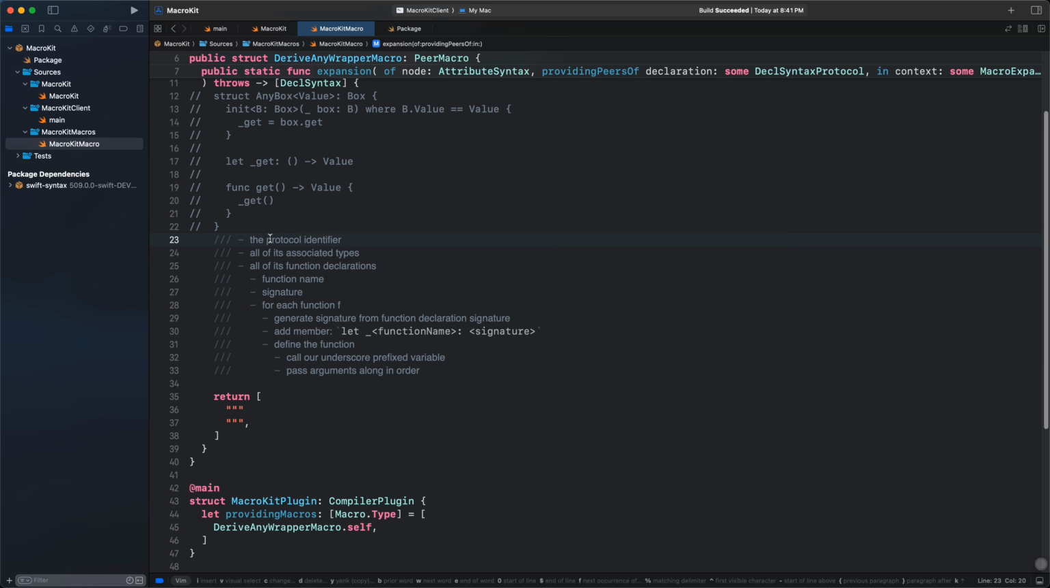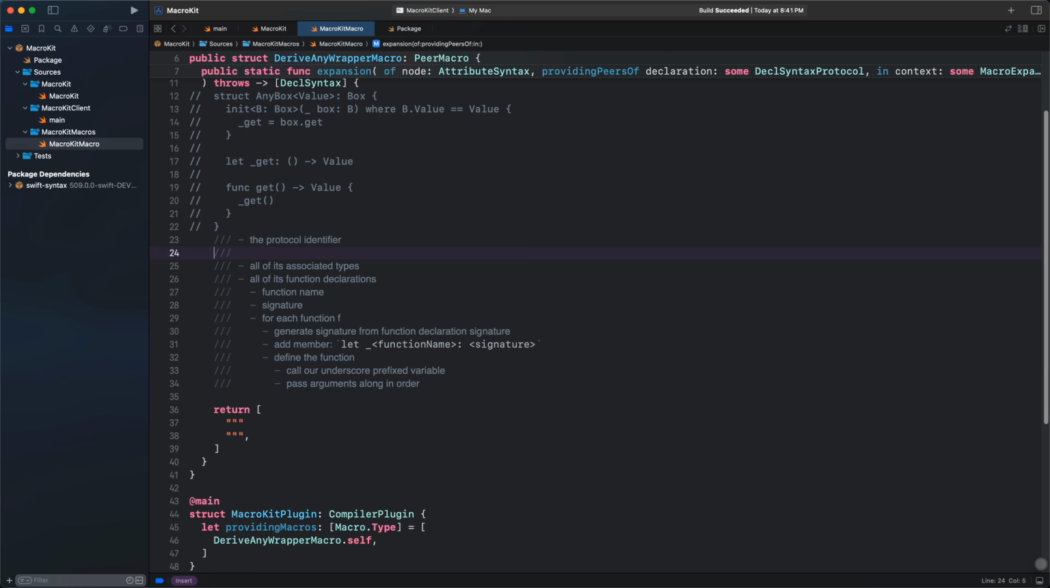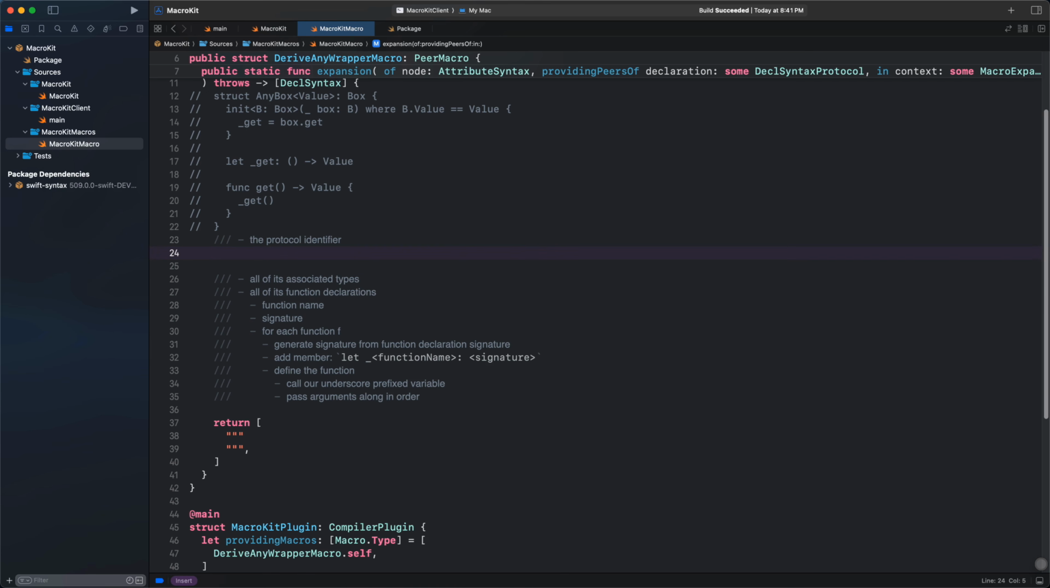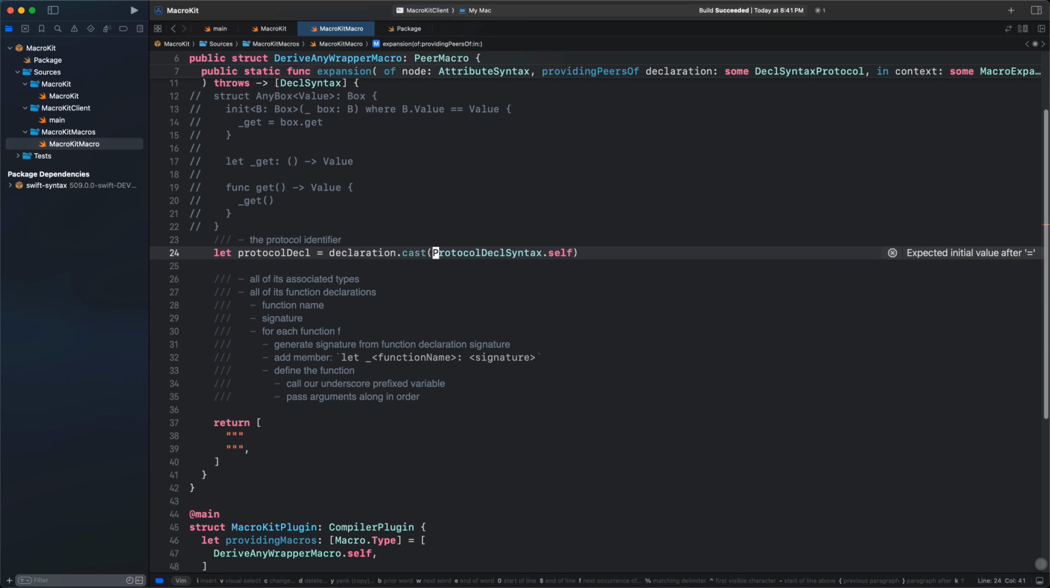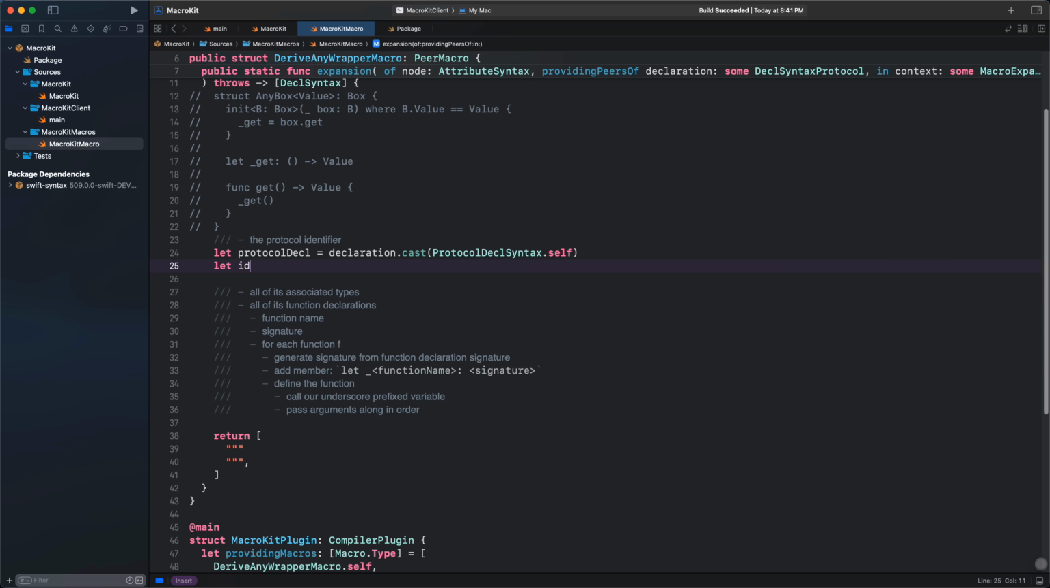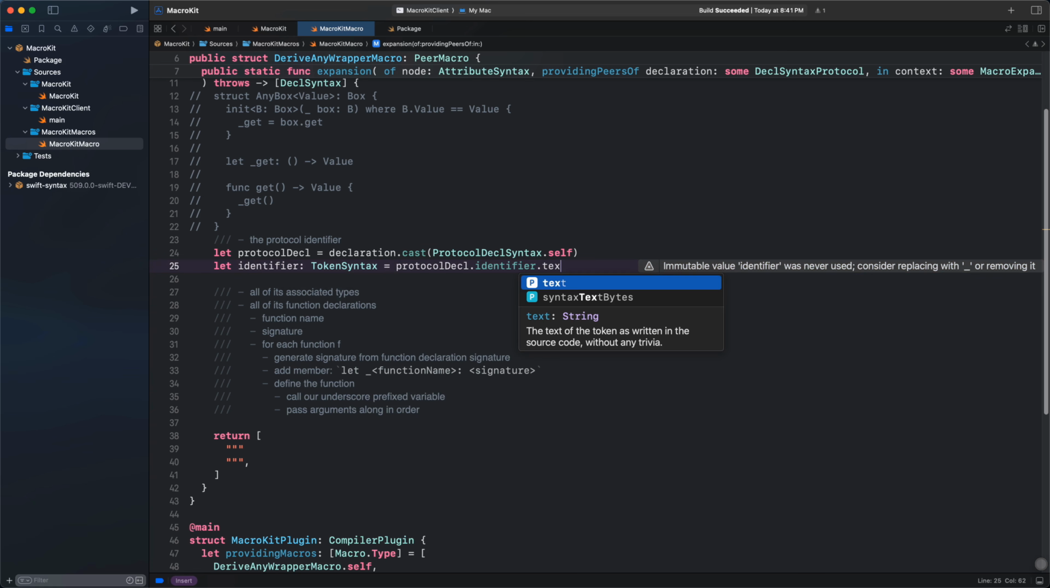So let's just start checking off some of these boxes, right? We want the protocol identifier. Let's get that first. So first we'll need a protocol declaration. I really don't like saying the word protocol declaration. So we'll take our declaration and cast this as a ProtocolDeclSyntax. I wasn't sure if that existed, but there it is. It makes sense that it does exist. Let's get the identifier. This should be protocol.identifier. Perfect. And this is a TokenSyntax, which we can interpolate in a variety of ways. Or we can just call text on it to get it as a string, but we'll keep it as syntax.